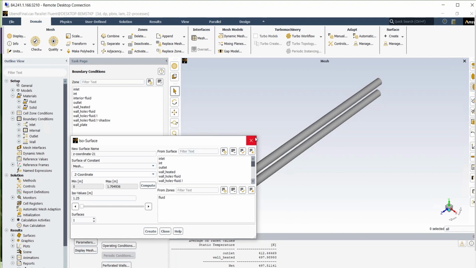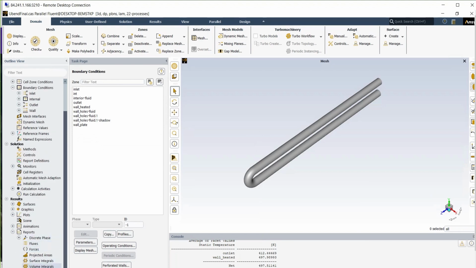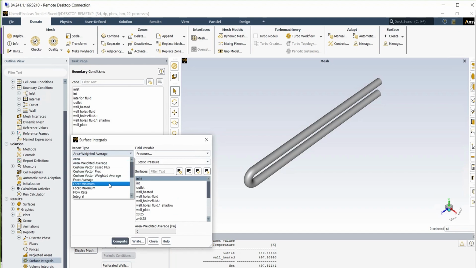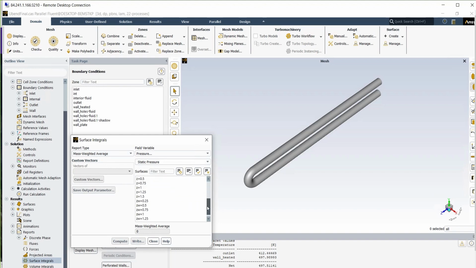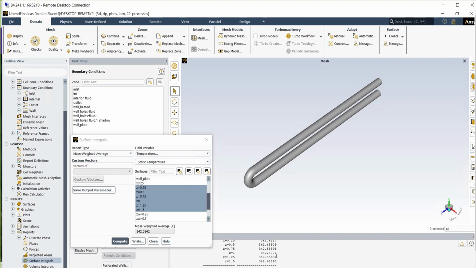Now in this step, you must read the bulk temperature from the surfaces you have created for the fluid domain. Under Surface Integral, choose the mass weighted average report type, select the temperature variable, and then select these surfaces and click on Compute. Then copy these values and paste them in an Excel file.